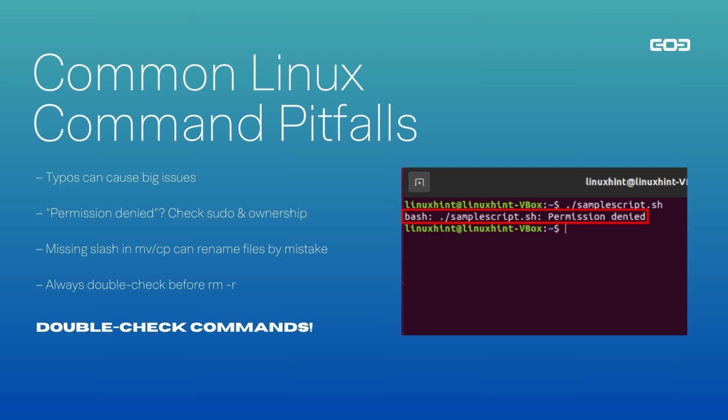It's easy to make typos or accidentally remove files when working in Linux. If you ever get an error like permission denied, check if you need sudo or if your user has the right ownership. If you accidentally forget to add a slash in mv or cp to move or copy, you might rename files in unexpected ways. Always double-check commands before pressing enter, especially destructive ones, like rm -r, which recursively deletes directories and contents.